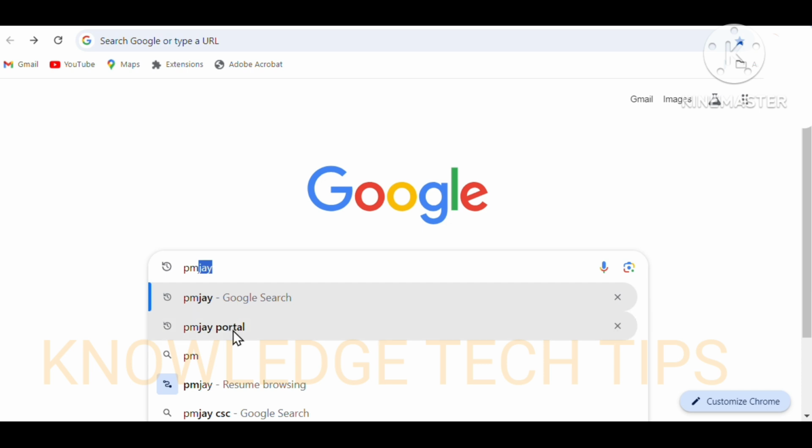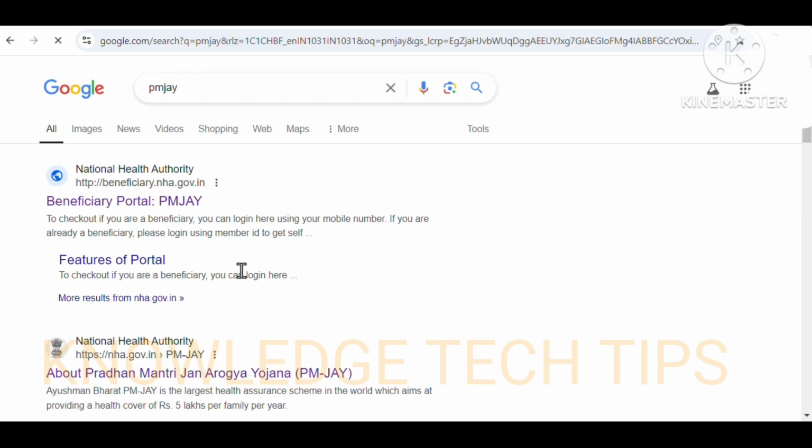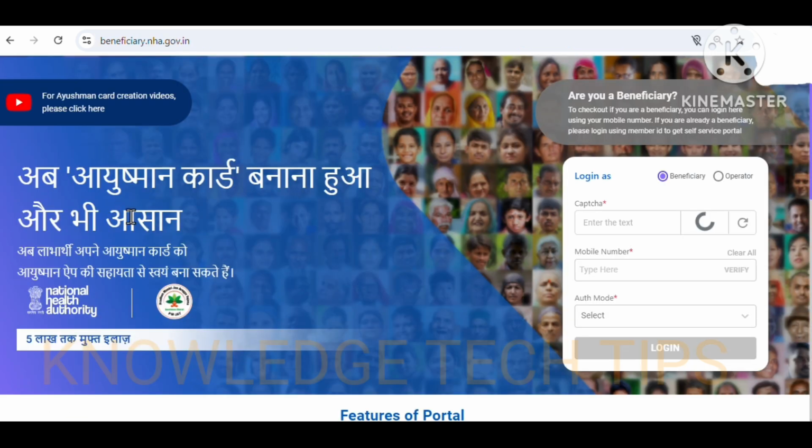In Google, type PMJAY and search. In the search result, click on Beneficiary Portal. It will take you to the home page of the Beneficiary Portal of PMJAY.